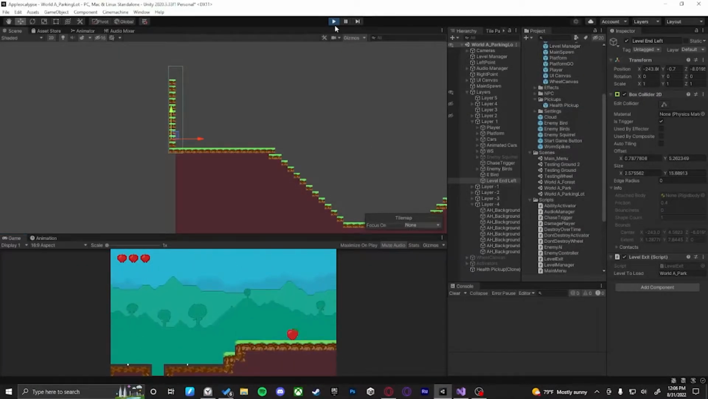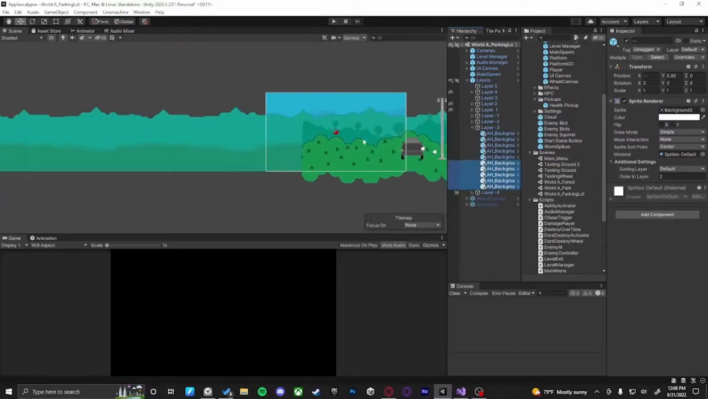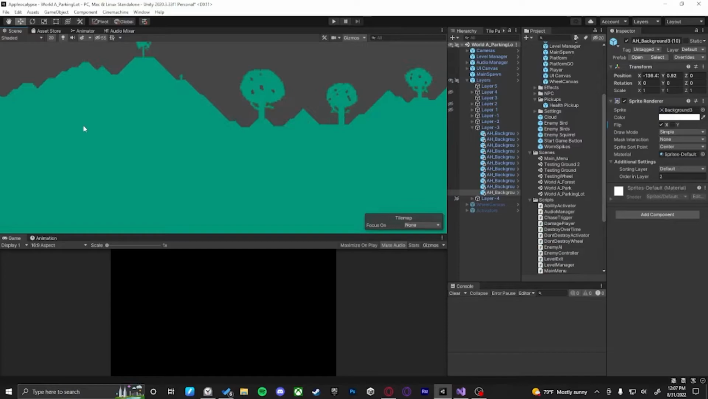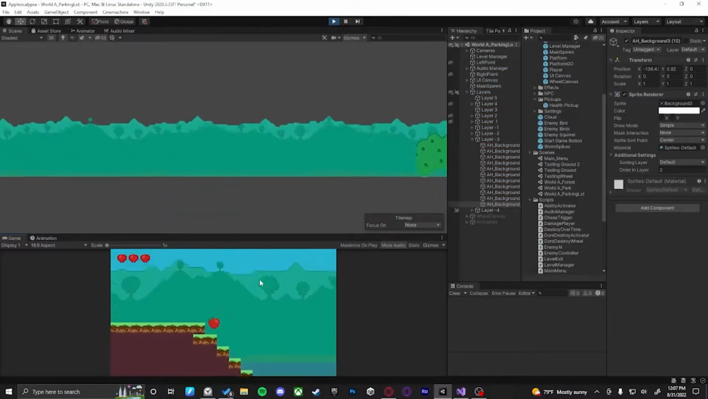Let's get started. So what I've been doing is polishing and making level 2 and 3 a little bit longer. So what I did was move the beginning of the level a little bit farther back and kind of doubling the size of each of its own levels.